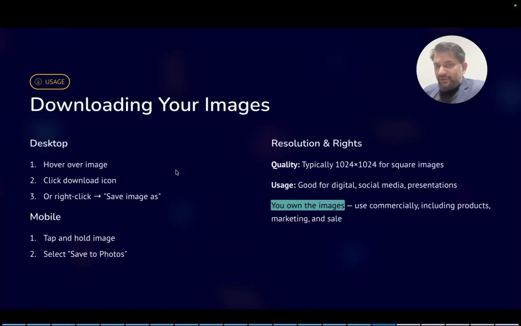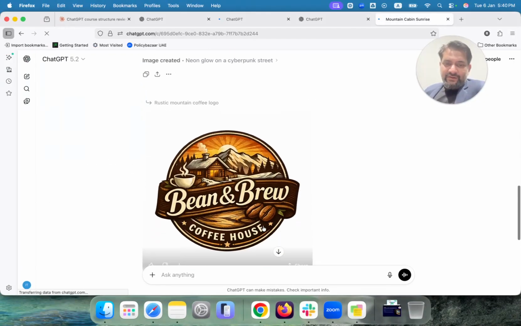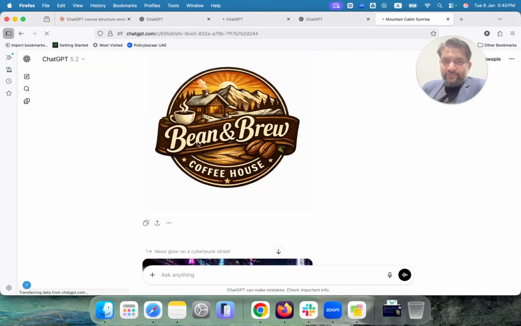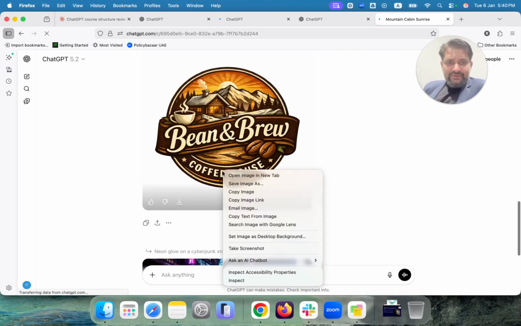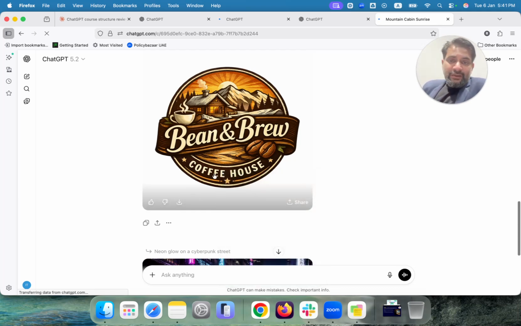Now, once you have got an image you like, downloading is pretty simple. You see over here, you get the option to download right here. This is the icon to download. You hover over the image and click on the download icon, or maybe right click and save the image as. On mobile you can tap and hold the image and then select save to photos or similar. Images are generated at high resolution, typically 1024 by 1024 for square images and proportionally for other aspect ratios. Good enough for most digital uses, social media and presentations. For larger print projects you might want to upscale using other tools.